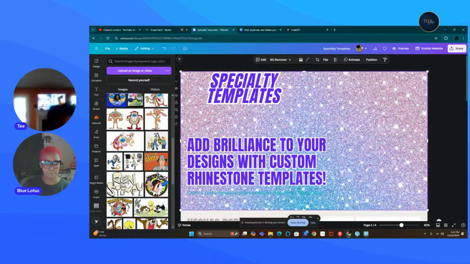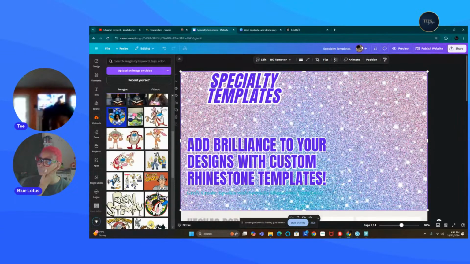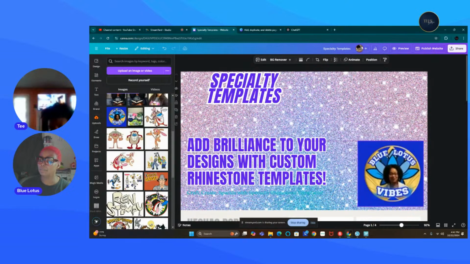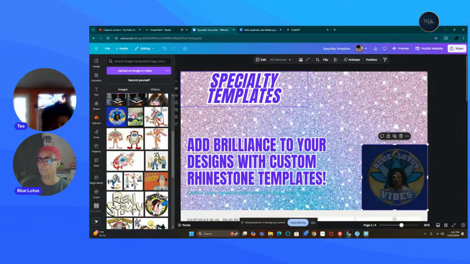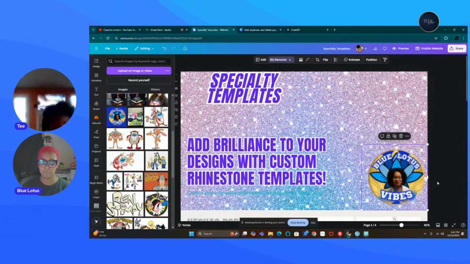That looks a little funny. Okay, it's a little bland. We ain't got nobody over there, so we're gonna stick Blue right here, y'all. Let me see if I can take the background out of that and just have the Blue Lotus Vibes thing right there. Boom, I can. So you're gonna put your brand right here, your logo, to fill up some of this space.